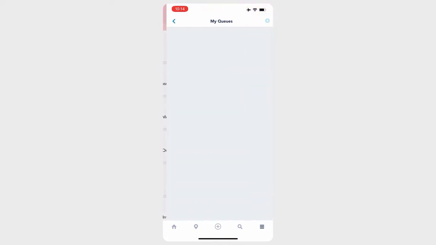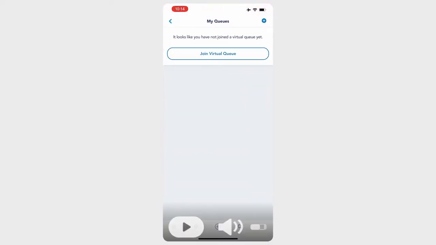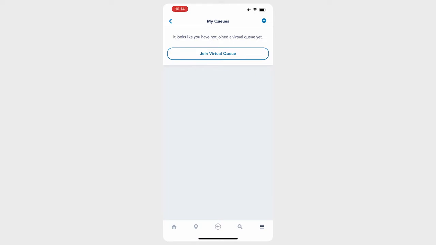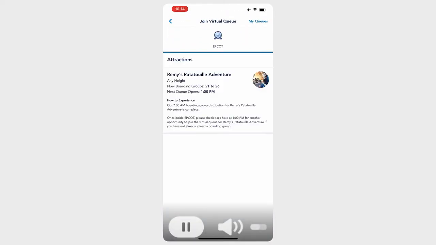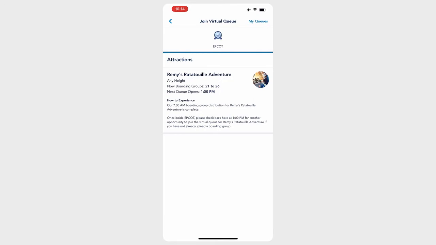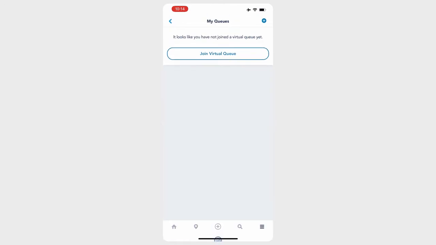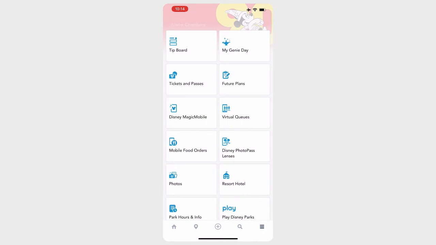Click on Virtual Queues to see if any rides are using that system when you are traveling. You can join a virtual queue on the day you attend a park. Here you can also see an explanation of how to join a boarding group for a virtual queue. You can also click on mobile food ordering, which is covered in another video, and other features.